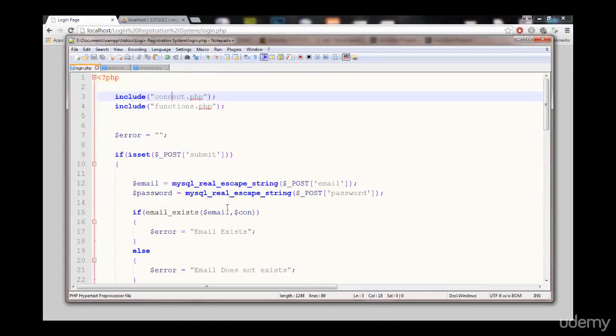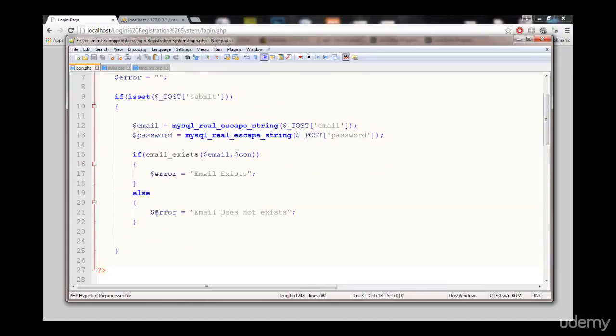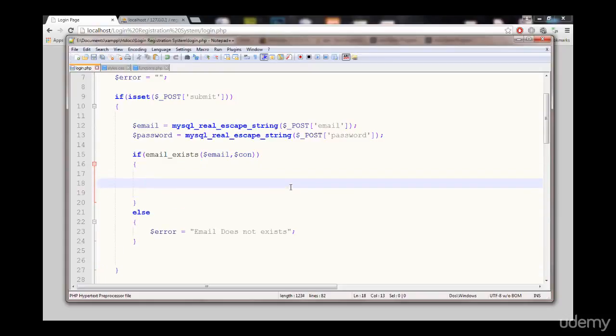So now hopefully you guys understand how to check for the email. Now if the email exists, we're not gonna say that the email exists. We're gonna sign that user in. But if the email does not exist, then we're gonna say this email does not exist. In this part we are gonna sign the user in. We will be doing that part in the next video.